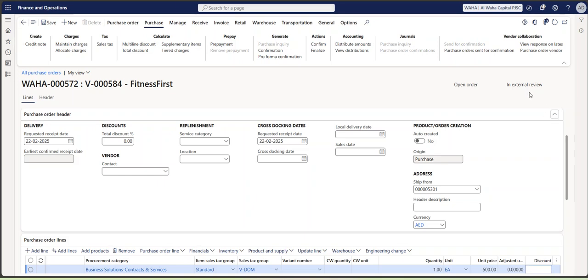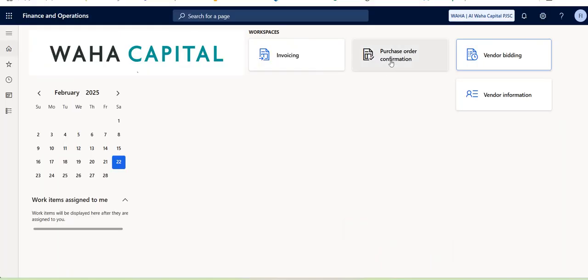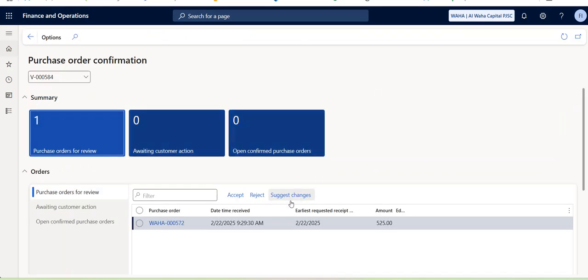You can see the status has been changed to external review over here. So what will happen when you click on send for confirmation? Let me go back to the vendor portal. For the external vendor in the purchase order confirmation workspace, a record will be created for review.